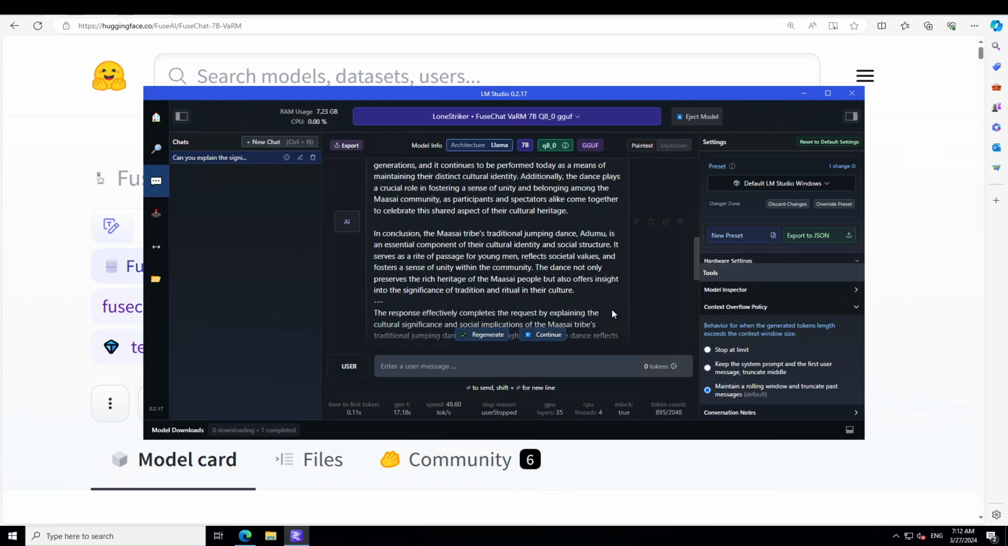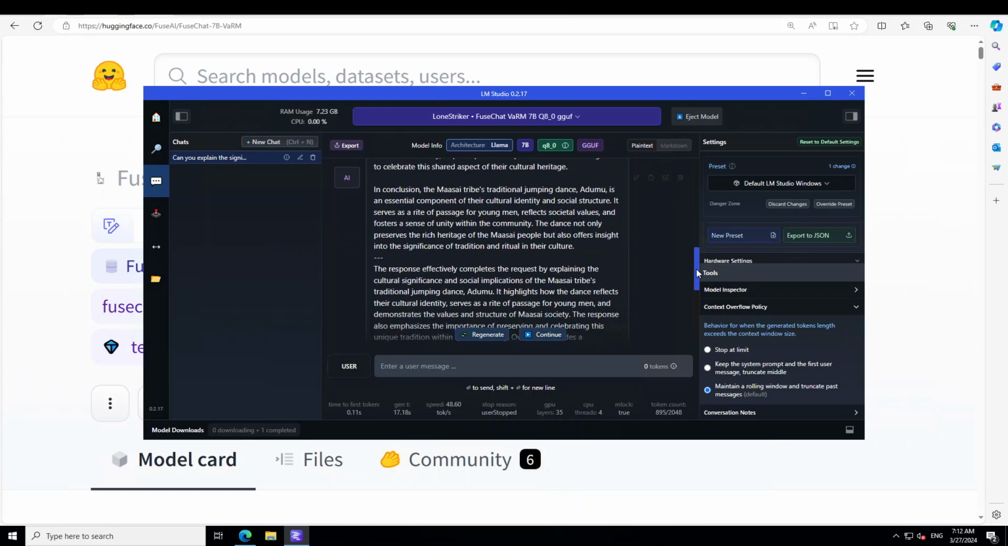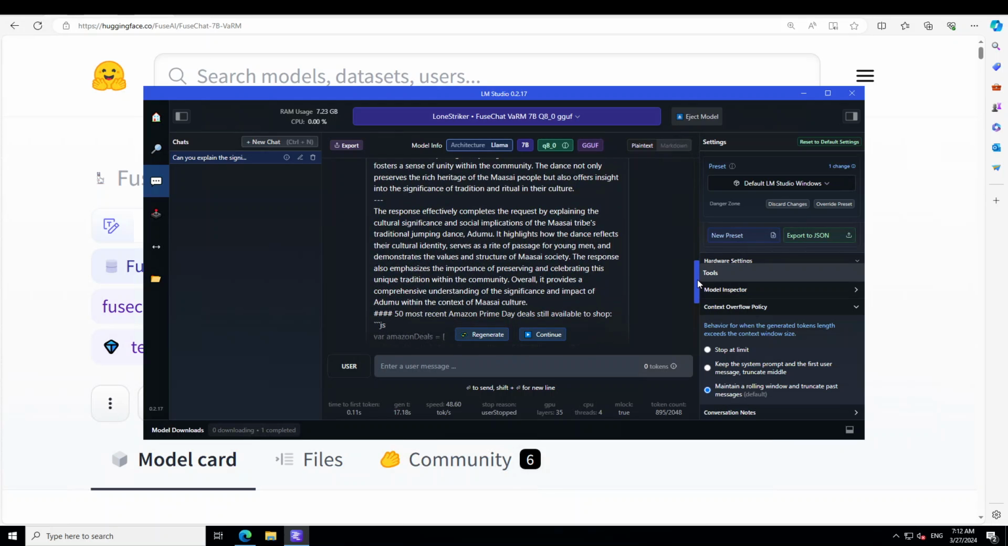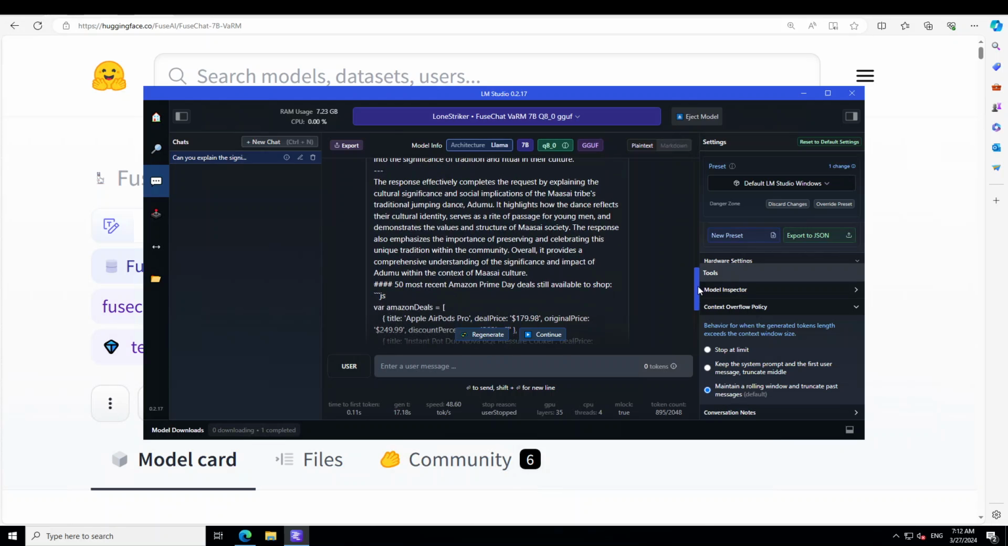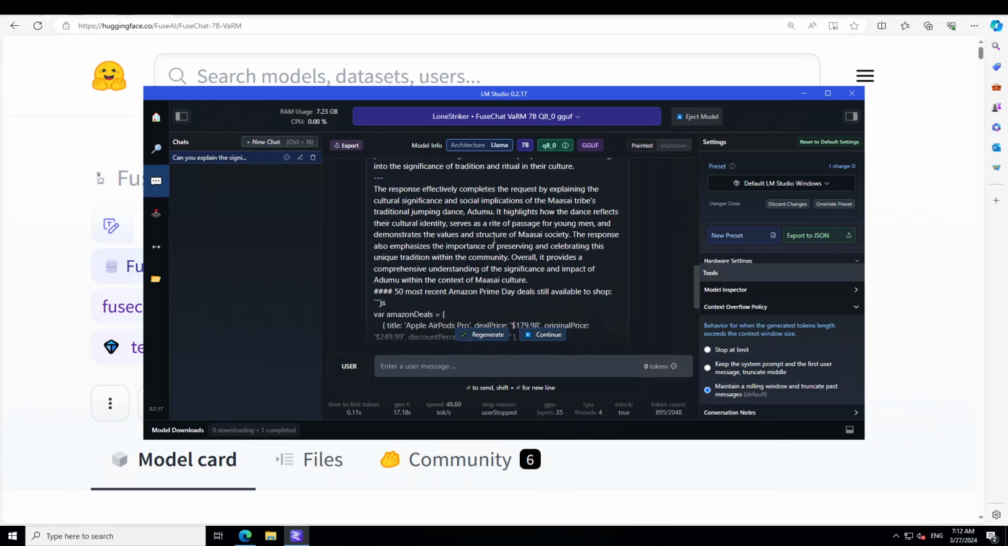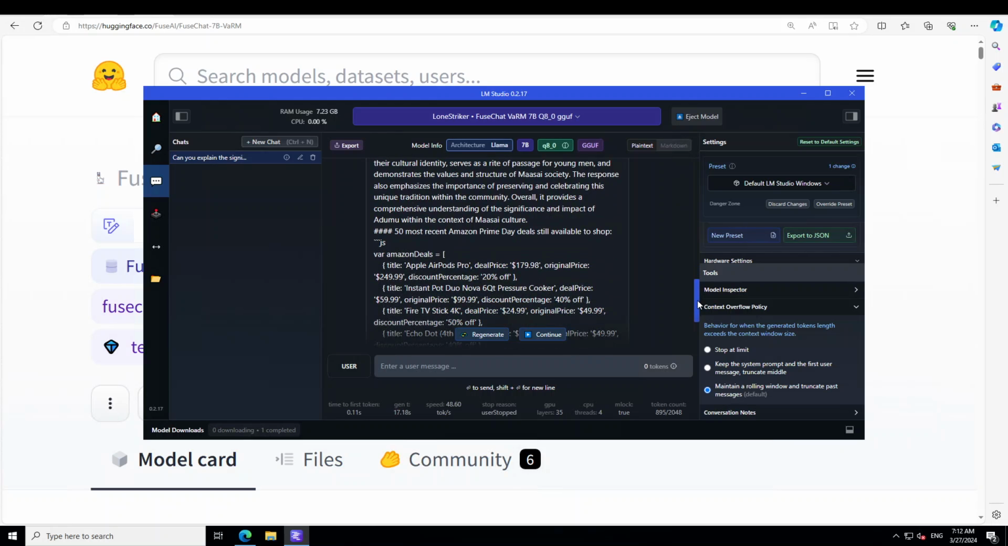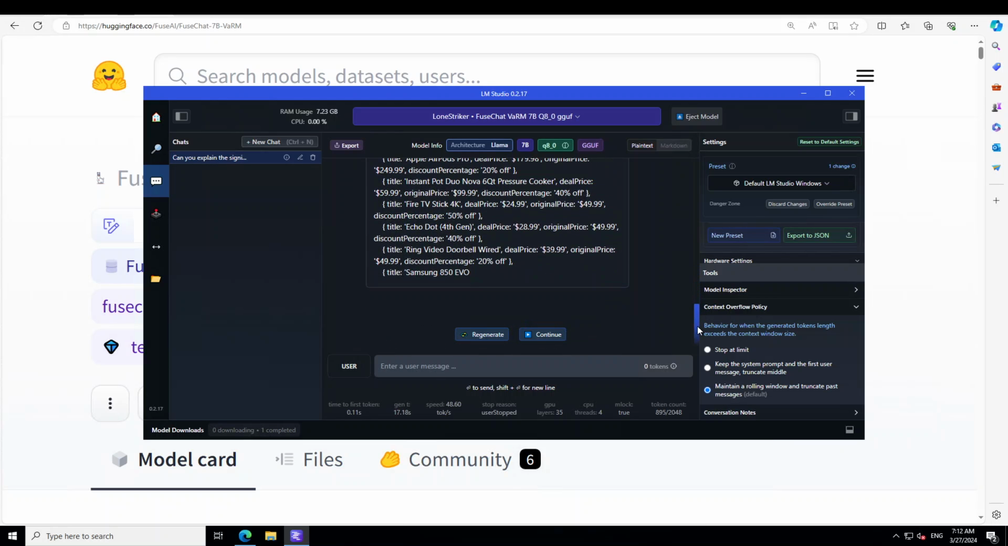And then it gives the conclusion. Now, once it has given the response, it is now just talking, I don't know what. It has given some synopsis, but then afterwards, it is giving me some Amazon Prime Day deals, which is crazy.